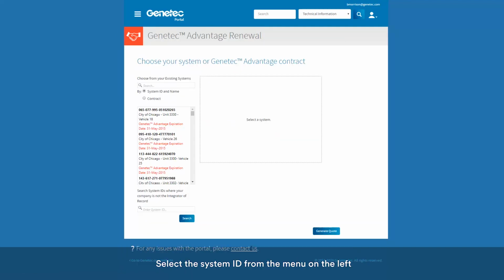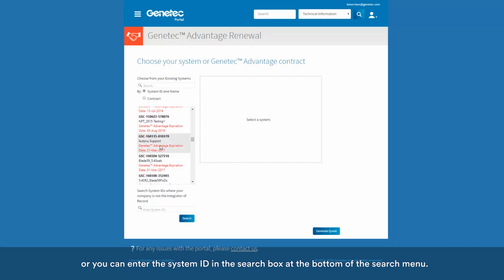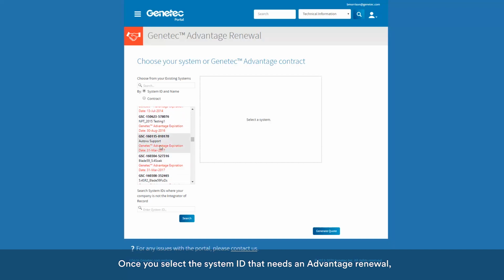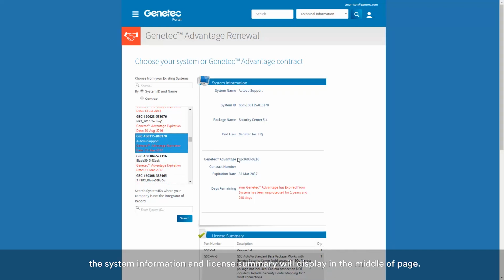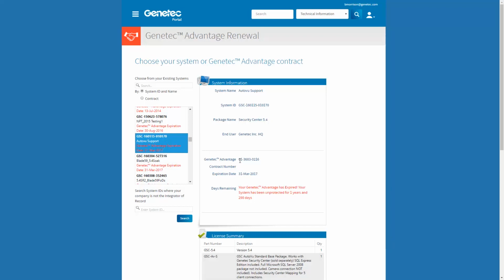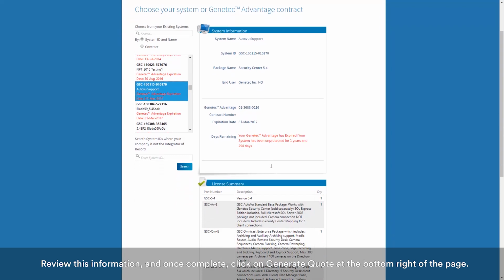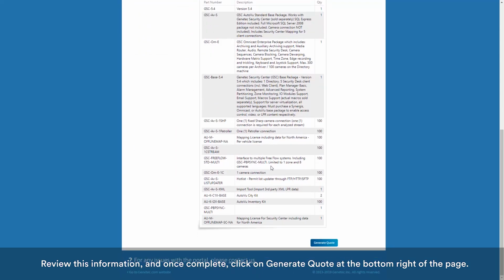Select the system ID from the menu on the left, or you can enter the system ID in the search box at the bottom of the search menu. Once you select the system ID that needs an Advantage renewal, the system information and license summary will display in the middle of the page. Review this information and once complete, click on Generate Quote at the bottom right of the page.